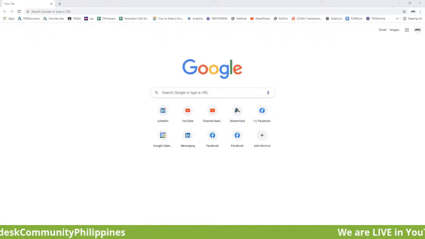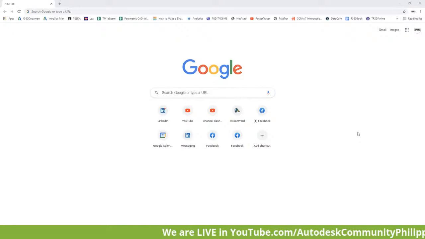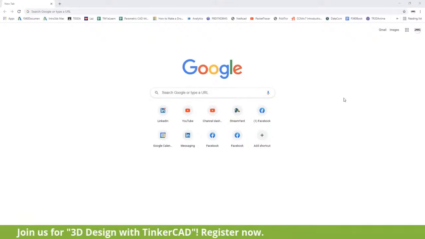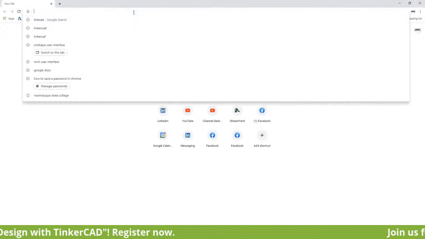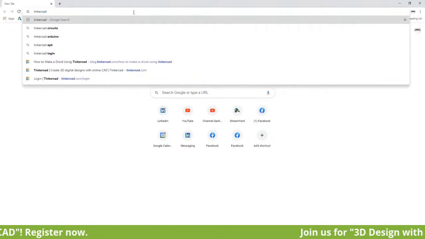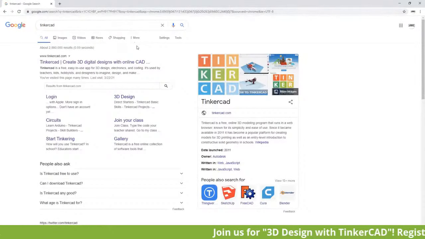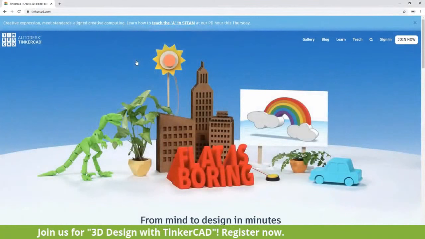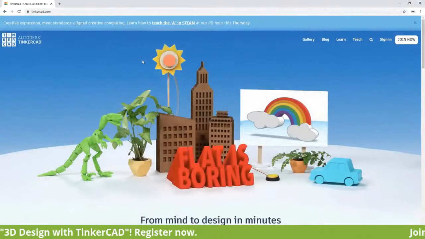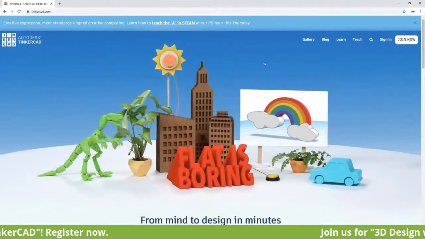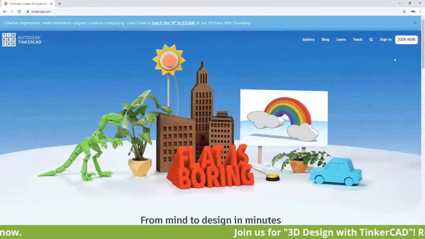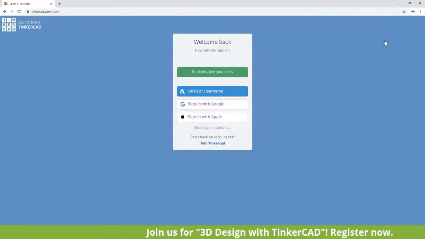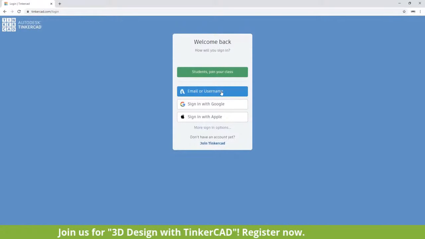Hi everyone, and once again, welcome to 3D Design with TinkerCAD. Now to launch TinkerCAD, go to your favorite web browser, type in TinkerCAD and search. Now click the link. We are now on the TinkerCAD website. If you don't have an account, just simply click Join Now. But I have an account, so I'm going to sign in with my Autodesk account. You can also sign in with Google or Apple.